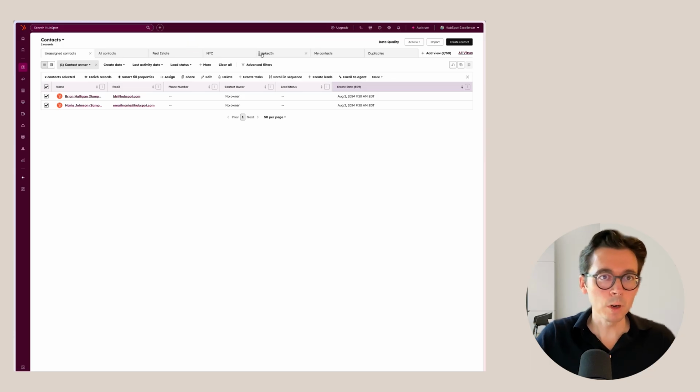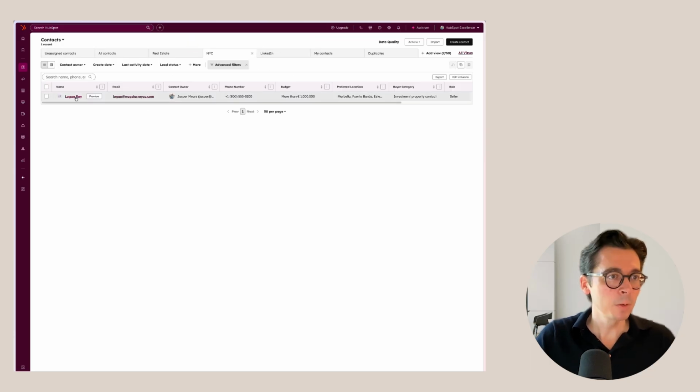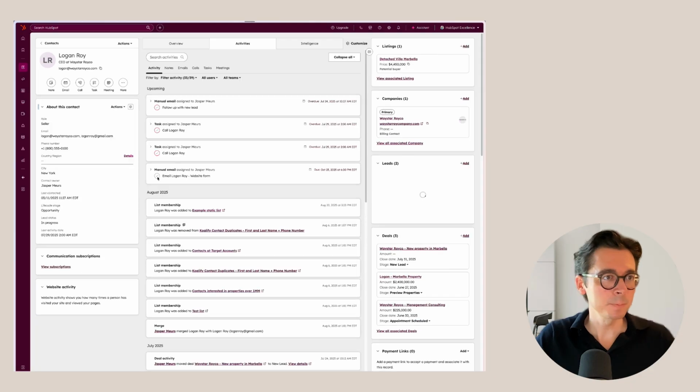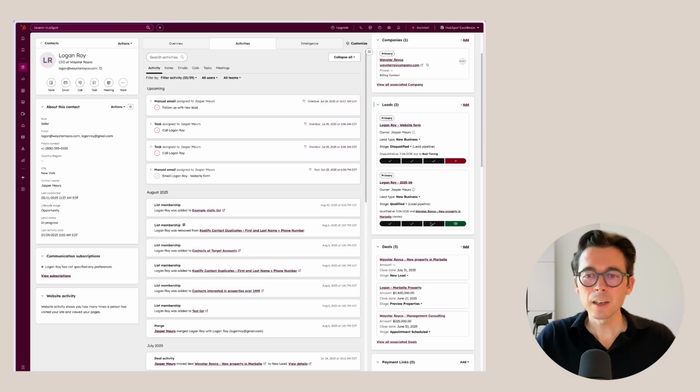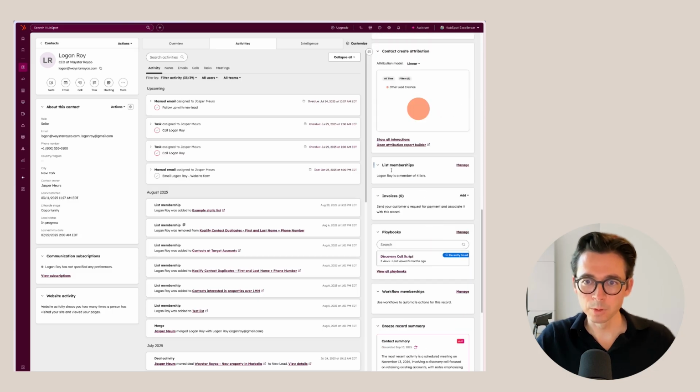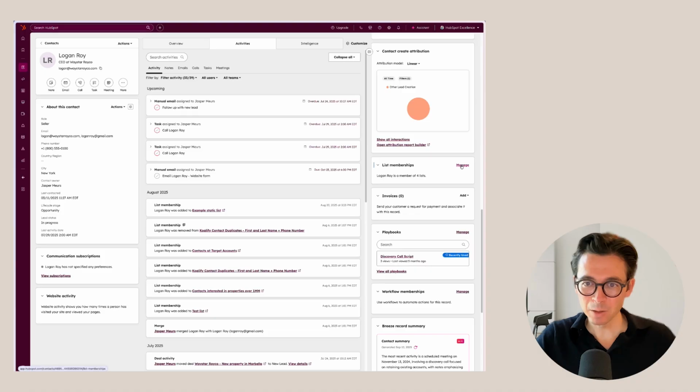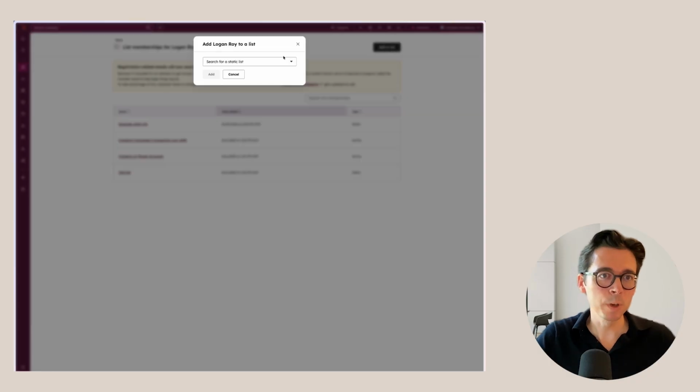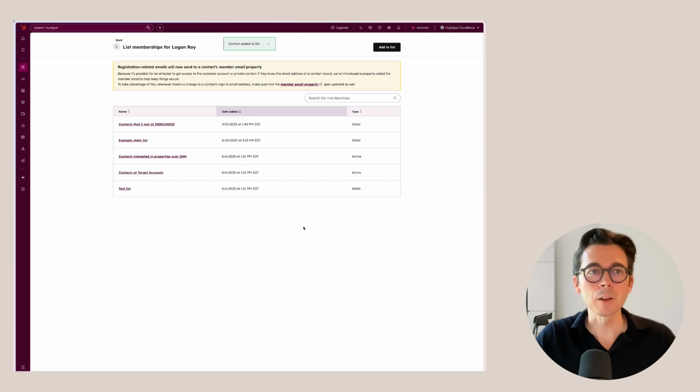Now one more option for how we can do this. If we go to a specific contact and we're on the contact record right here and we want to add them to a static segment, we'll go to the right side here and scroll down to list memberships. We'll click on manage, and then here we can also add this person to a static list. So we can add that right here.